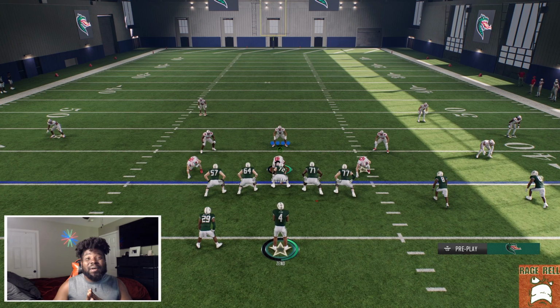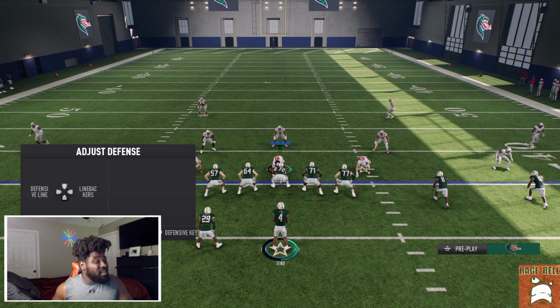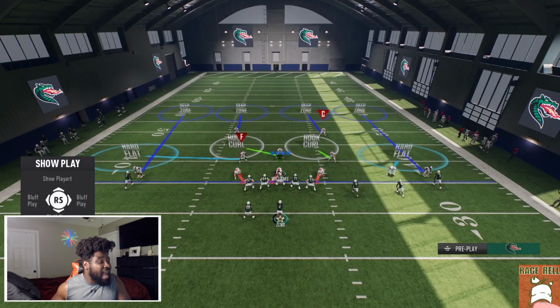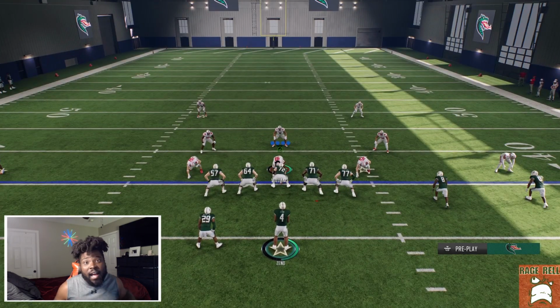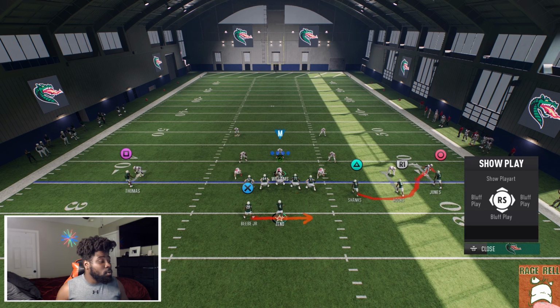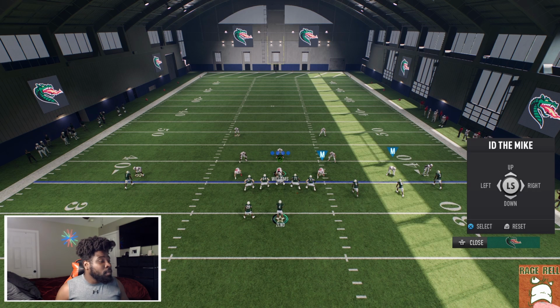These RPOs are amazing in this particular playbook. They're the best ones I found that actually work versus everything, honestly. So there's never a defense that you can't run this against. So RPO alert bubble right here. I'm going to ID him.